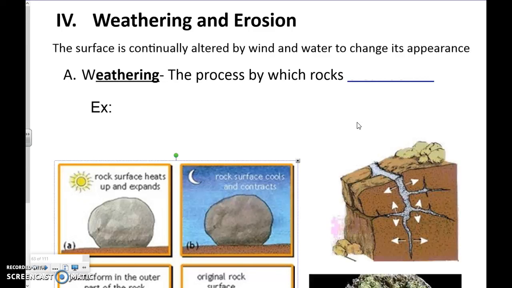Okay, so Earth's surface, once it's created, all these things happening with plate tectonics, all the magma coming up, everything like that, it isn't going to stay the way we found it. The surface is continually being altered by wind, water, and other examples, ice. All right, let's write that down. All these create weathering. And weathering is a process by which rocks are broken down.